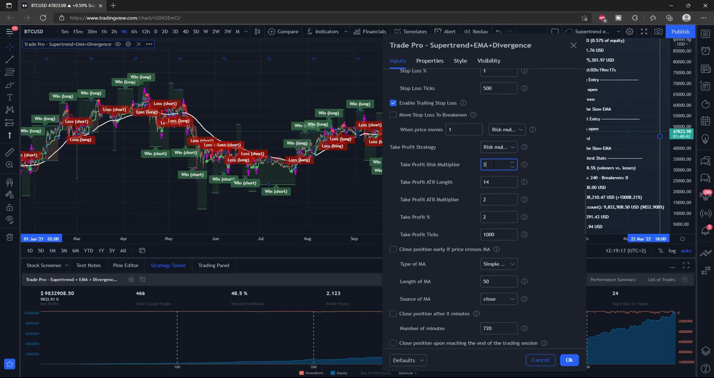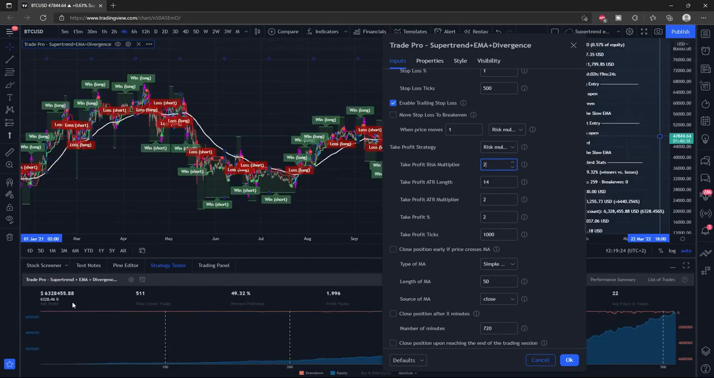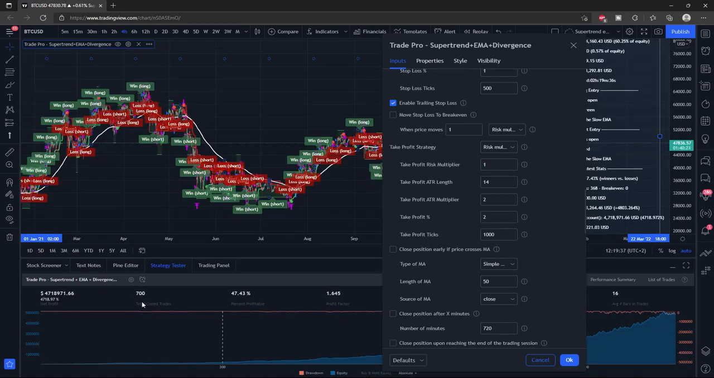Let's see what happens if we take profit at 2 times the risk instead of 3. And you can see the results get a little bit worse, although the percent profitable goes up. So let's go down to 1 and see what happens there. Interesting. We get far more trades, so 700 trades now, but profit factor goes down. It's not as profitable of a strategy overall. So looks like 3 was a good choice there.